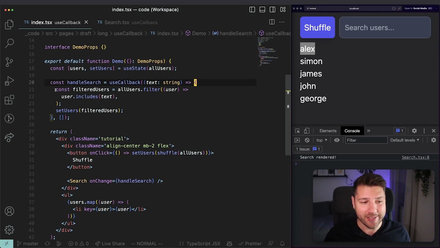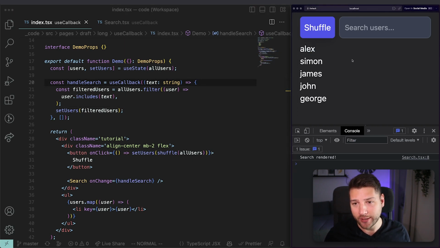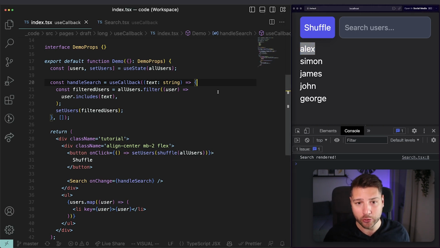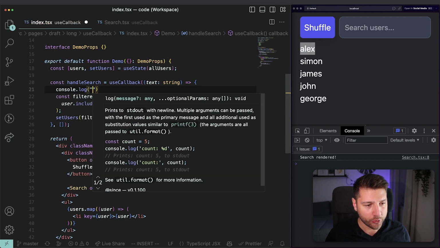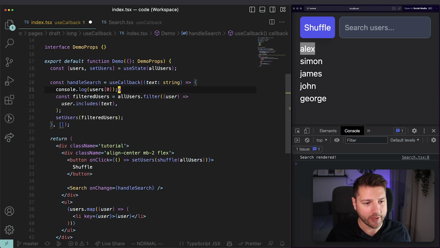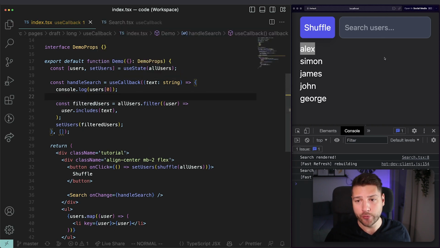So let's say that instead of just filtering the users, I also want to log the first user in our list, right? That's the user right here. I want to just log this to the console before doing any filtering. So let's do that. Let's put a console log, and then we're going to do users[0], right? Without the 0, that's going to log the first user in our array.